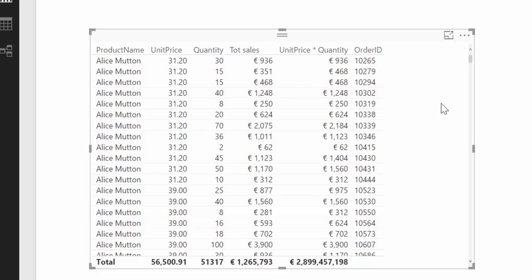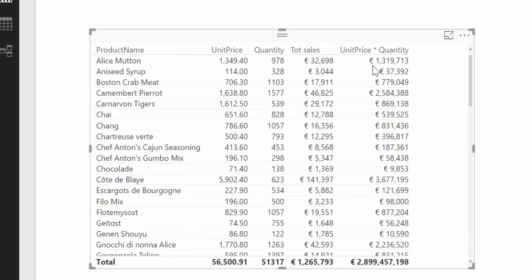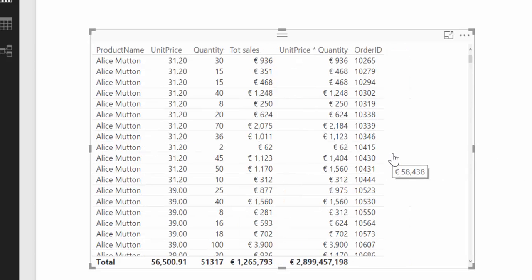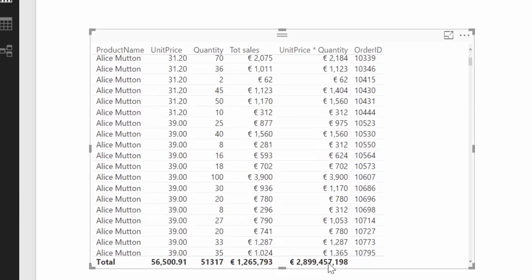Now, if I remove again the order quantity, we are getting something else. And the reason we're getting something else is because this is multiplying 1,349 times 978. That's not correct. That's not the unit price. That's the sum of price, which is what we had when we created this one. And that is not what you want. So even if you put the order ID in there, the total will be wrong.